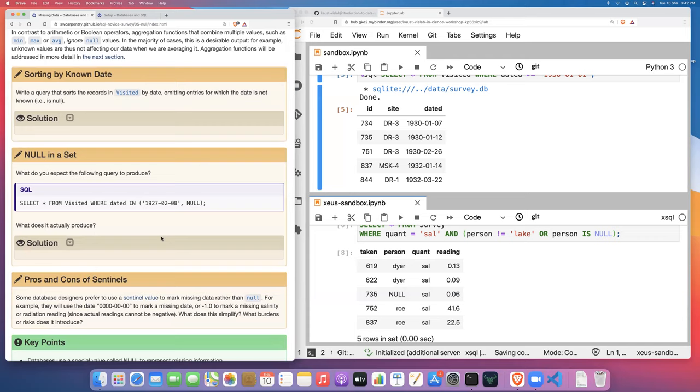Okay. So let's take a few minutes and have a go at these exercises. Here are some examples of queries. We used this in operator earlier, so think about what you think this query is going to be and what result it produces, and see if you guess right. Then write some queries sorting by known date, and practice including and excluding null values. All right, so I'm just going to briefly stop sharing.